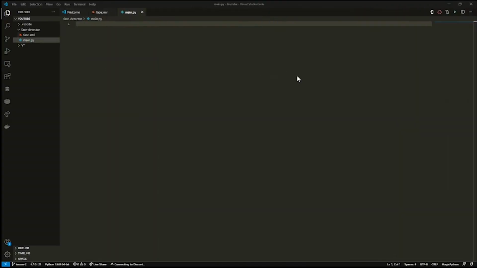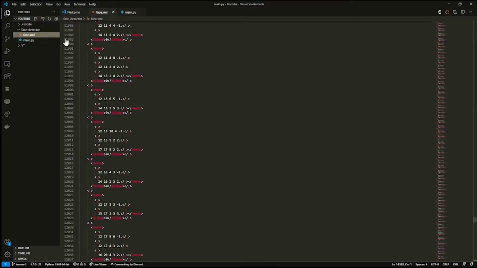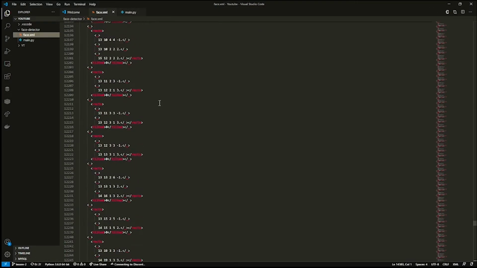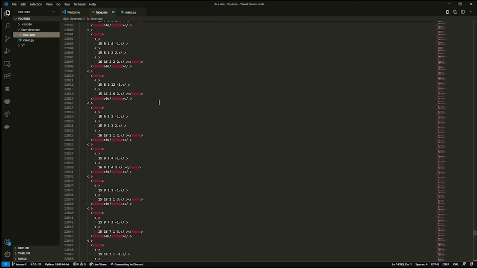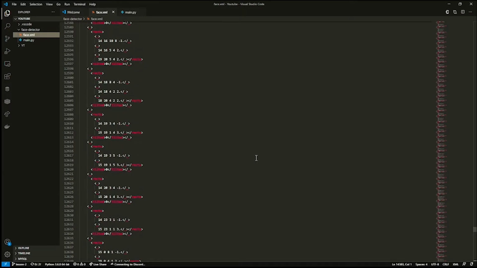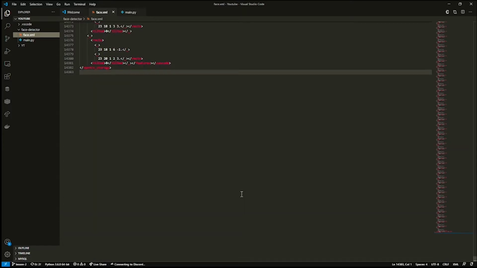After you copy that, make a new folder called face detector, and you can paste all the stuff you copied. It's about 14,000 lines.